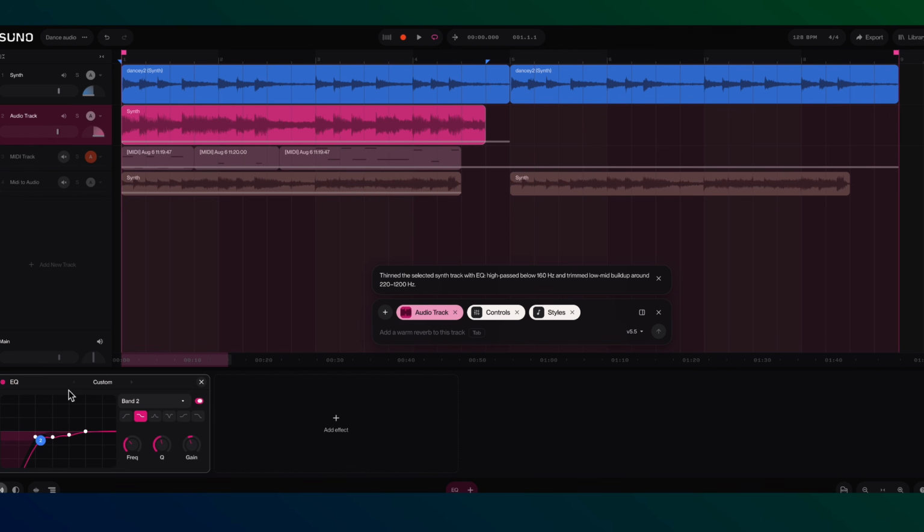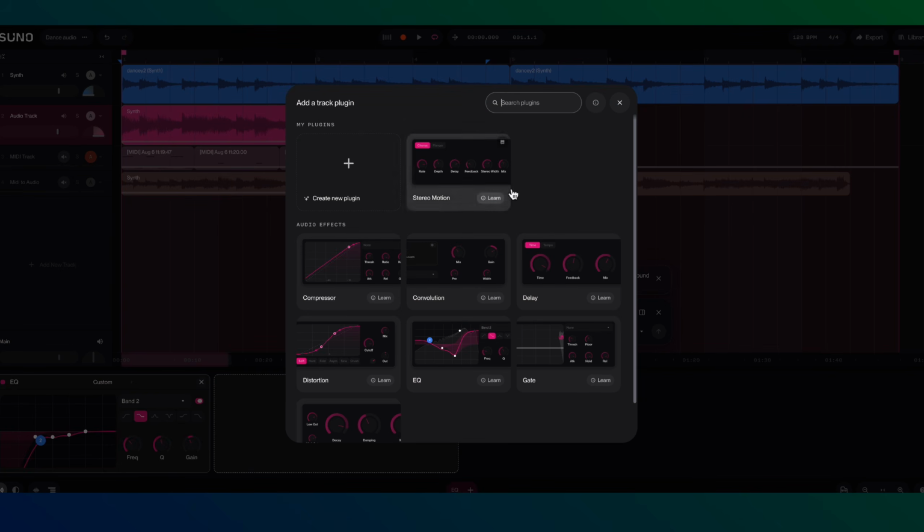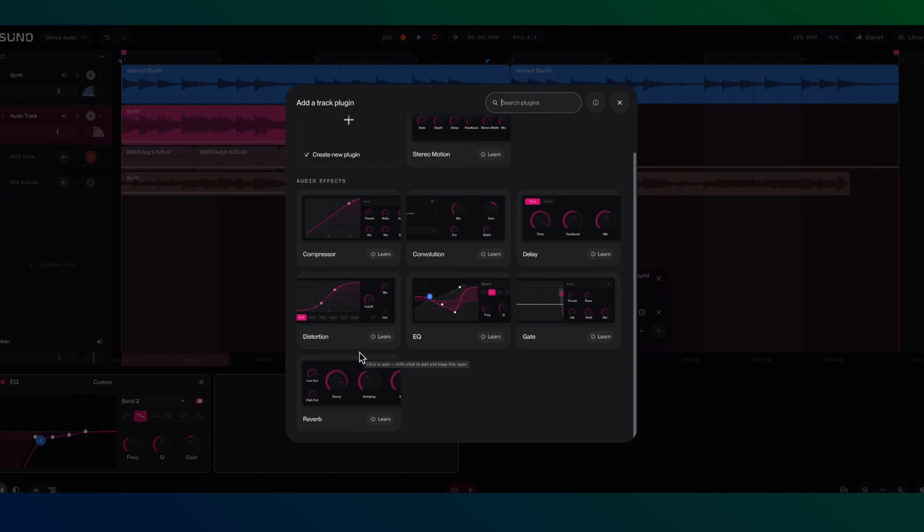Now, we've seen EQ before in Suno, but you'll notice down here, add effect. Let's see what else we've got. Ignore this one up here for a moment. I'm going to talk about that in just a second. We've now got a compressor. We've got a convolution, which is a type of reverb. We've got a delay, which you can either use as a tempo sync delay or a specific time. We've got distortion, we've got our old EQ, we've got a noise gate, and we've got another reverb here.